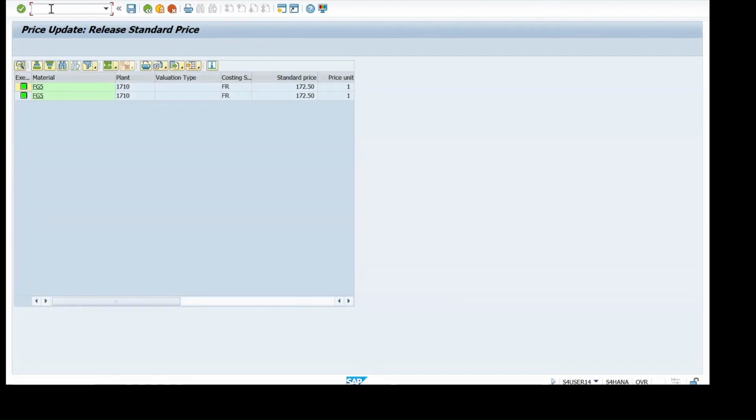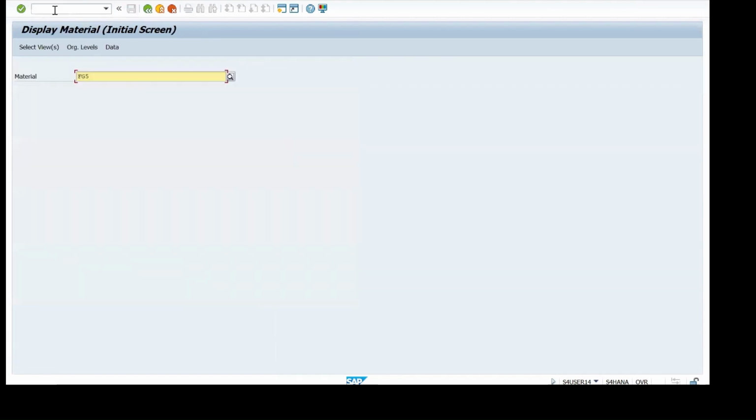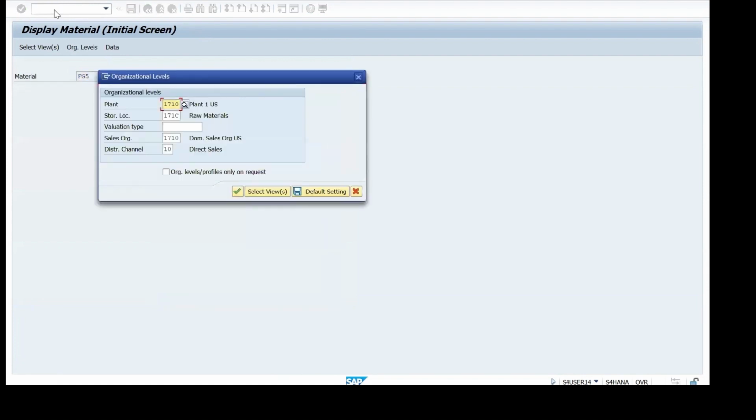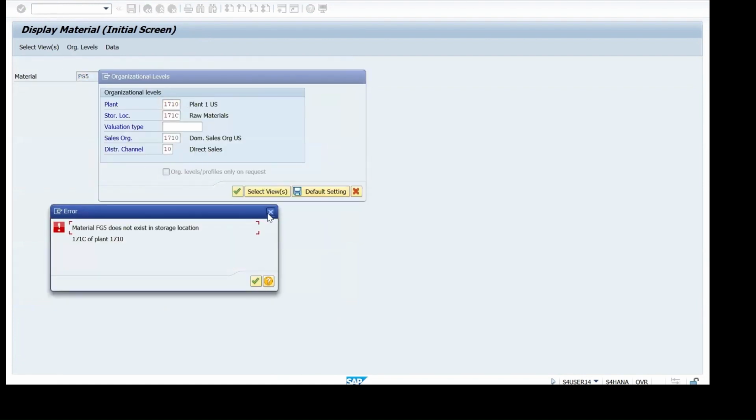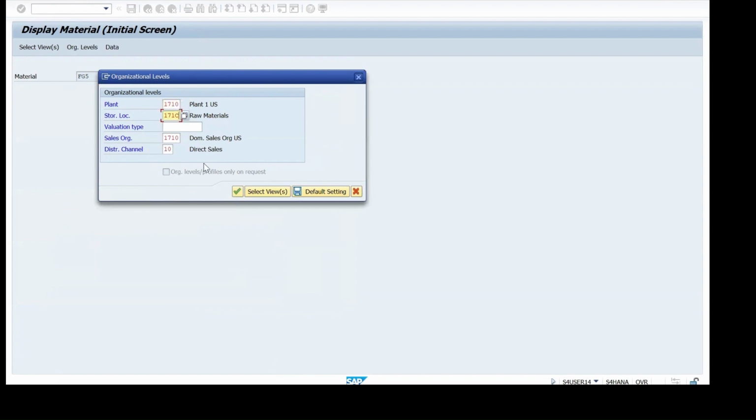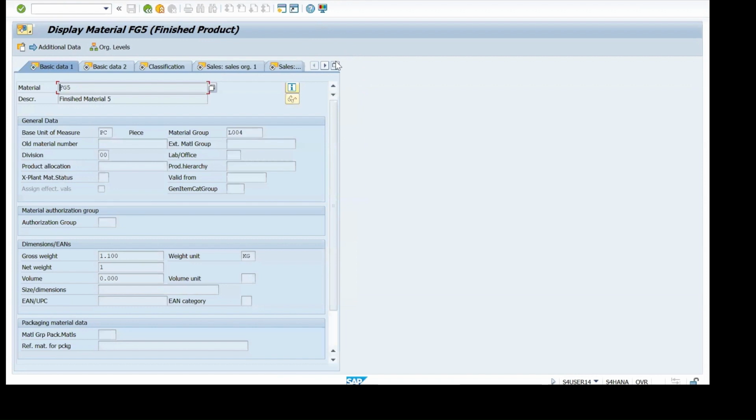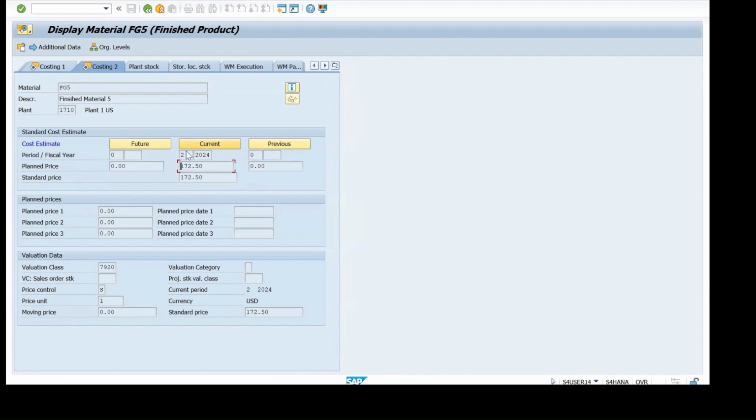Now, if I go and check my material master, it will get updated with this price. What is that? 172.50. MM03 or whatever it is. Where I can see this? In costing 2, you can see this material cost estimate was updated. Cost was updated with the actual price of it. You see this, and it is for the current period, which is equal to February of 2024.